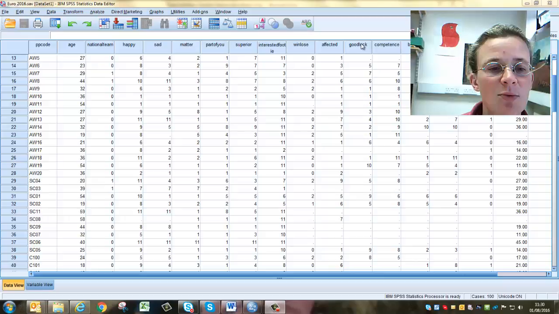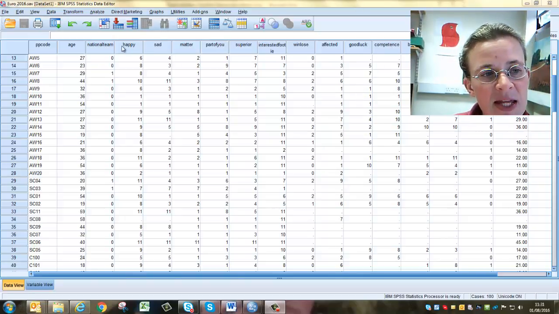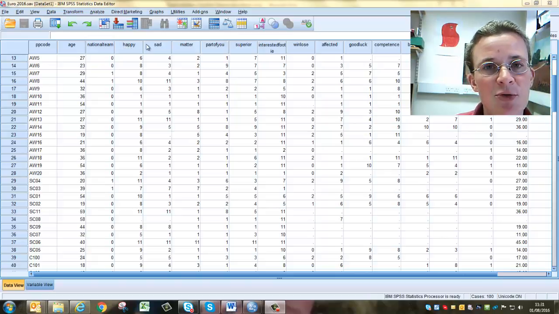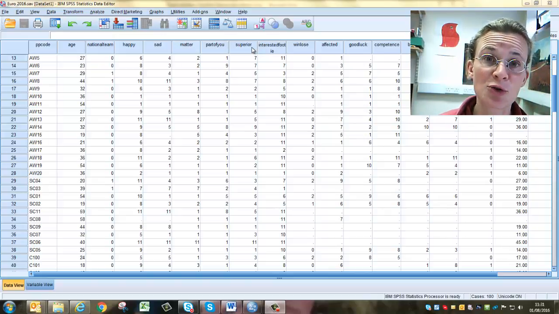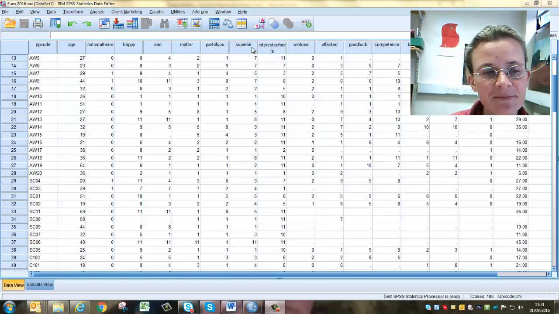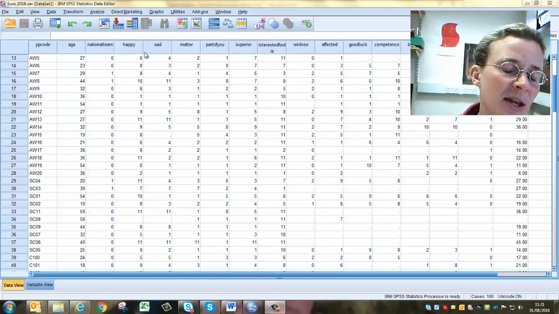Now the first thing that we need to do is to create one variable for social identity. Because at the beginning we asked them these questions, so how happy would you be, how sad would you be, how much does it matter, how much do you feel it's part of you, how superior do you think your team is. Now those questions are all essentially asking how strong is your social identity. So we think that all those questions essentially measure the same thing.